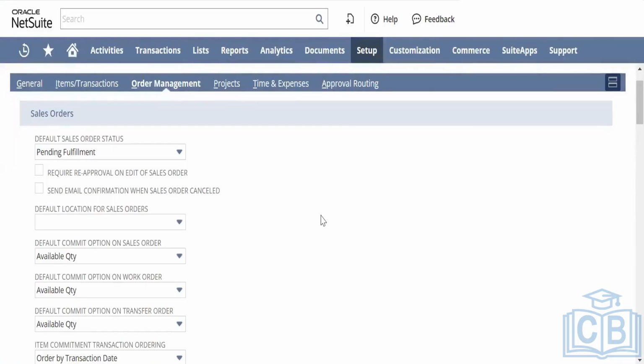Require reapproval on edit of sales order. What happens when you select this? Whenever you put in a sales order and save, you may be making some edits on the sales order. Like you have changed the quantity or the unit price, or you have changed the sales tax. If you have changed anything, do you want this sales order to be sent out for approval again? So usually in a business scenario, definitely this is checked.